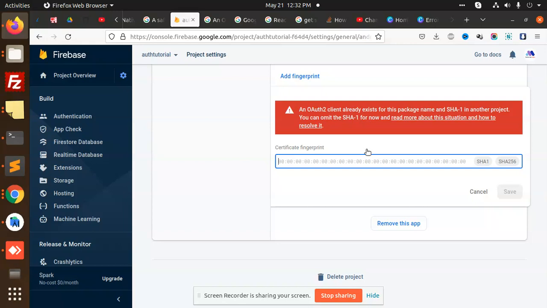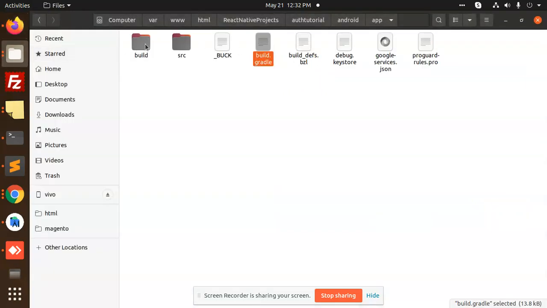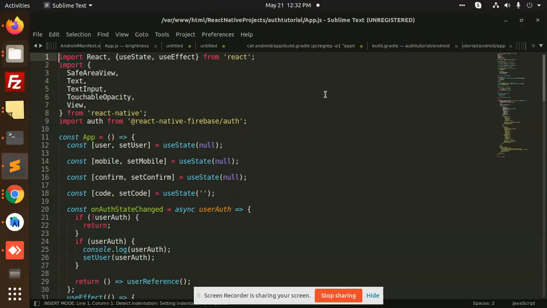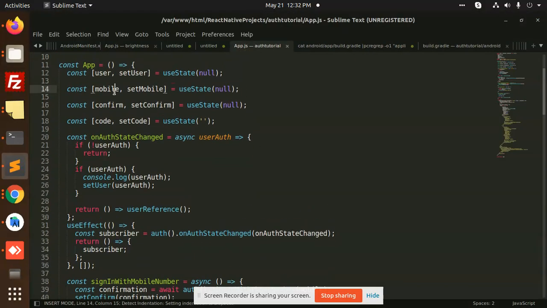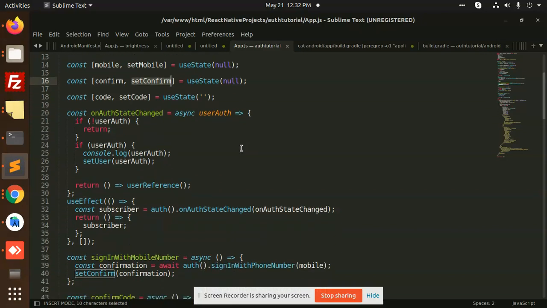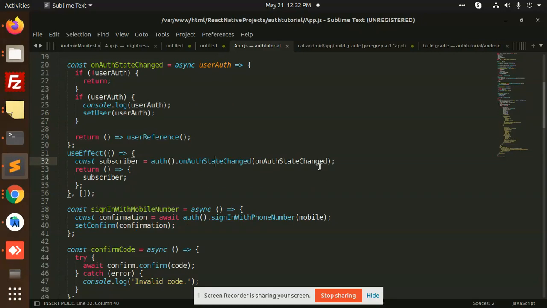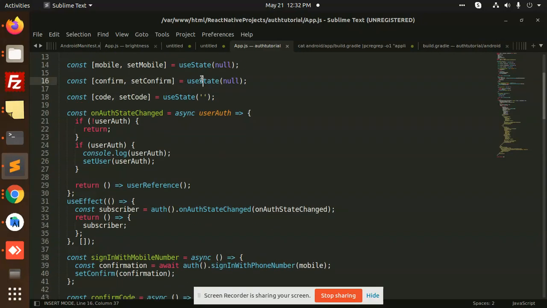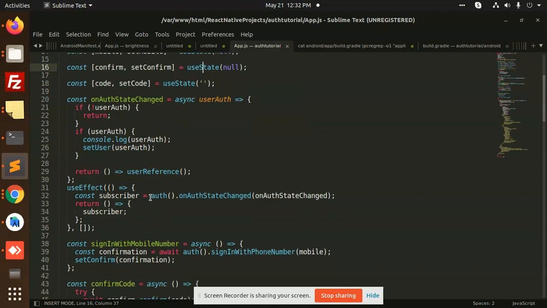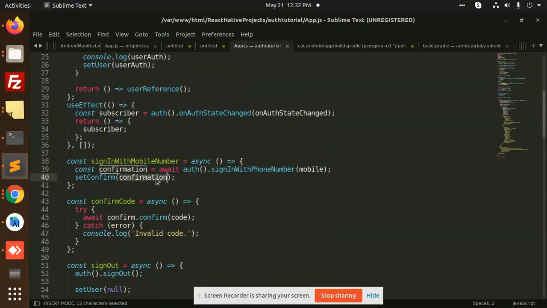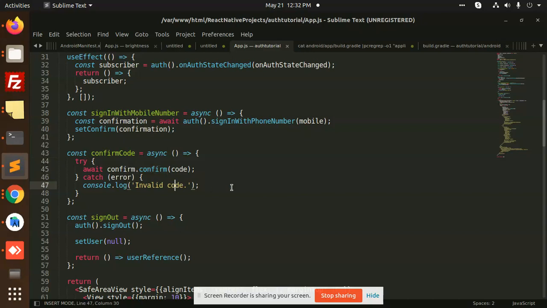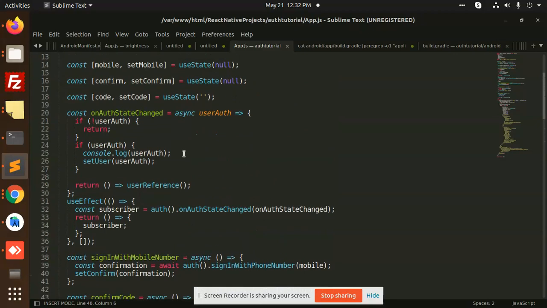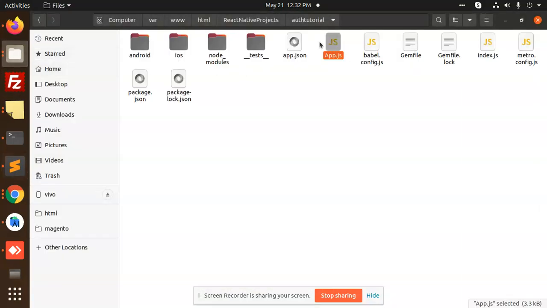Now moving to the code level. Next we are going to App.js. Here we have set mobile, confirm, set code, right? In onAuthStateChanged, what we have done is set the confirmation code. We have confirmed the code, and it automatically sets the code when the confirmation is done. If you add the code manually after that, it will say invalid code. So let's change something, and I already have the code from before.